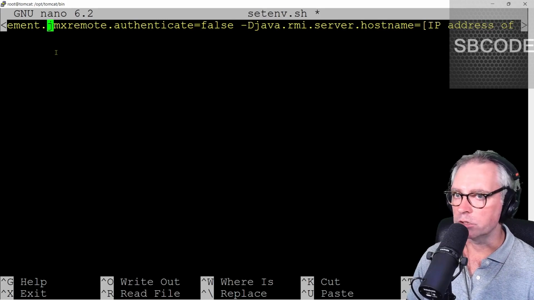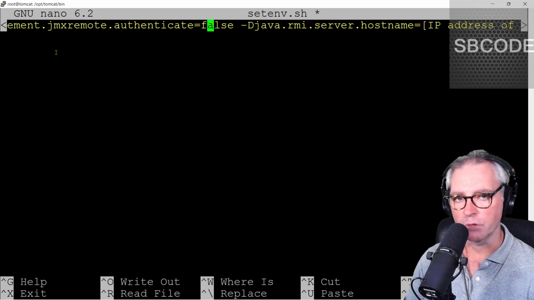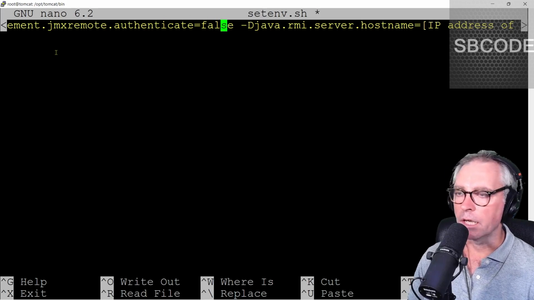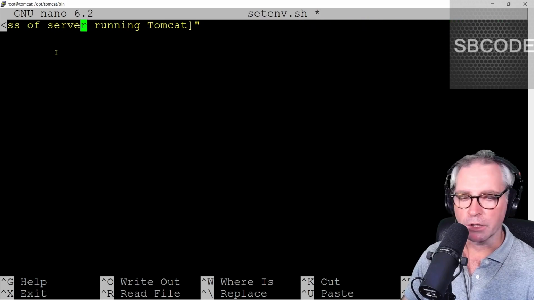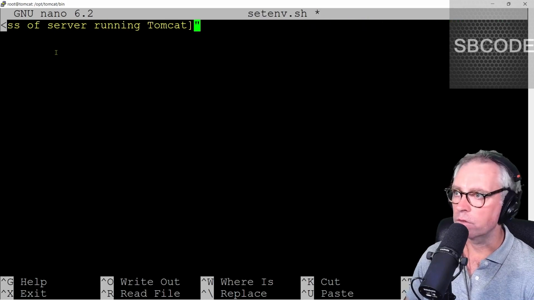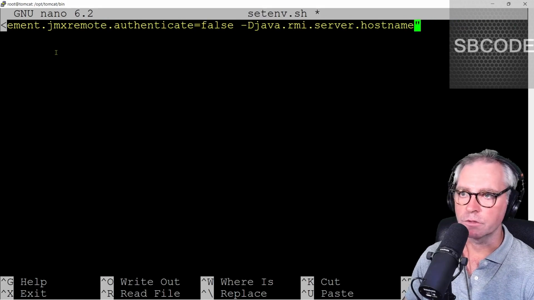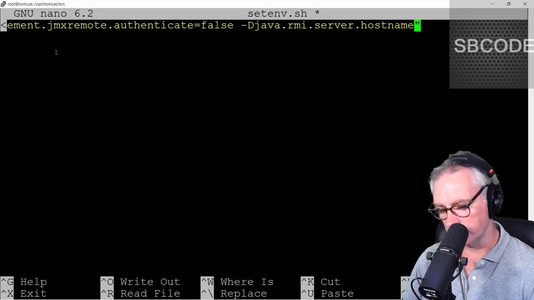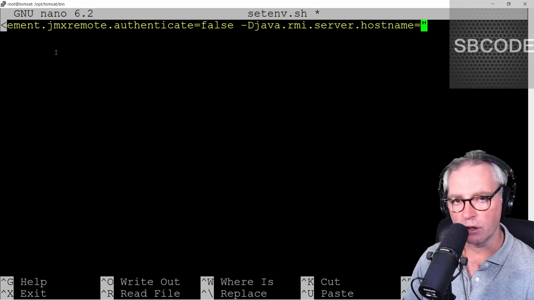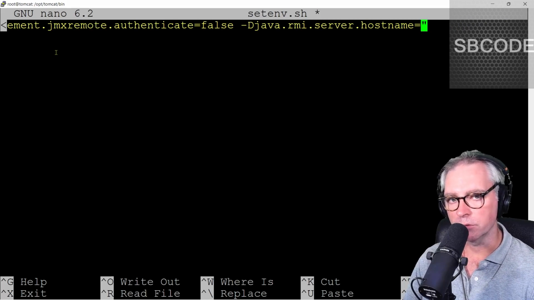Sun Management JMX Remote Authentication equals false. You should also enable that. But I'm just going to keep this nice and simple and quick. Now this is important. The Java RMI server host name equals the IP address of the server running Tomcat. Now you can leave this whole section off if you wanted to, but actually, I'm going to put in the IP address of my server. Otherwise, I won't be able to connect remotely to it using Zabbix.